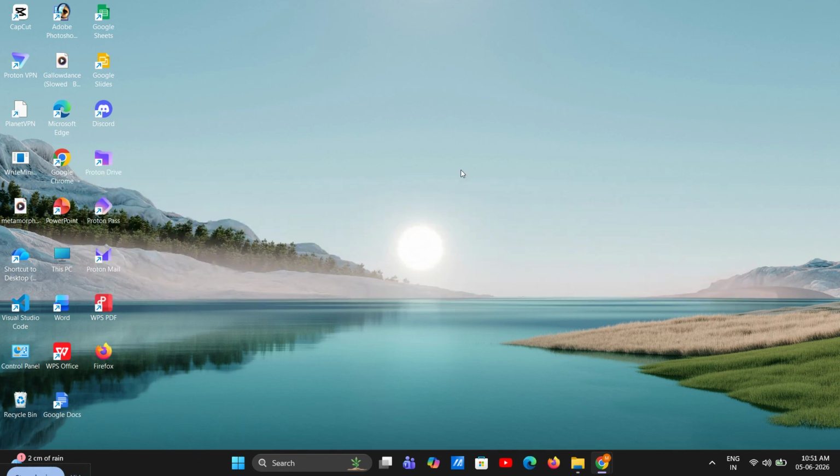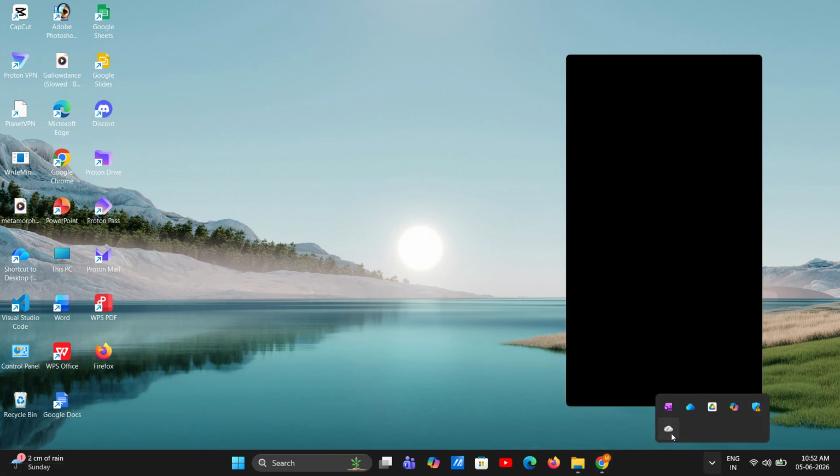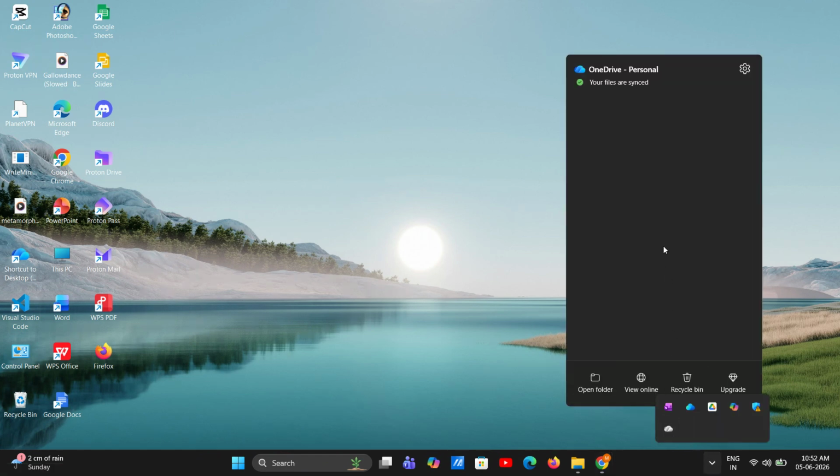Alright, let's jump right in. First, click the OneDrive cloud icon in your taskbar. This is usually near the bottom right corner of your screen. Once it opens, look carefully for any error messages, warnings, or notifications. OneDrive often gives you a specific code or message that can tell you exactly what the problem is. Write that error down or take a screenshot so you can refer back to it later. This is important because the exact wording can help you identify whether the issue is related to storage, syncing, permissions, or a file name problem.